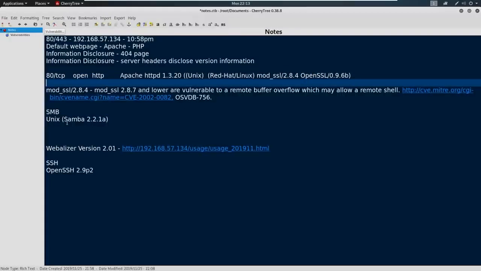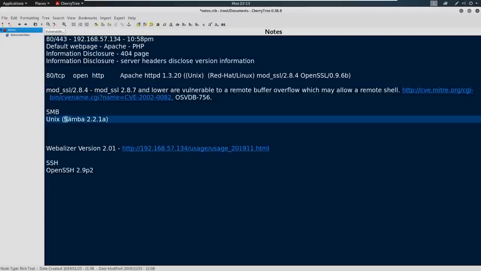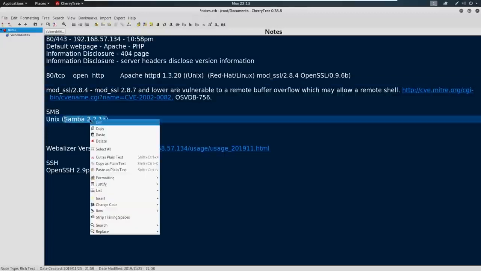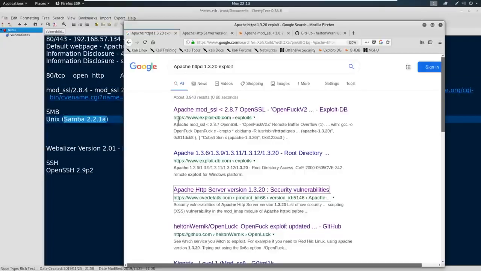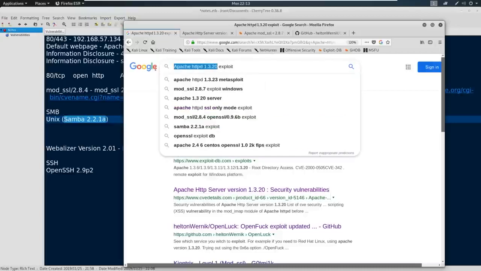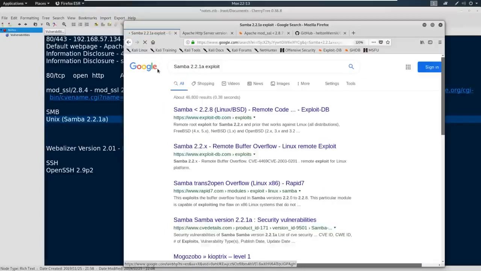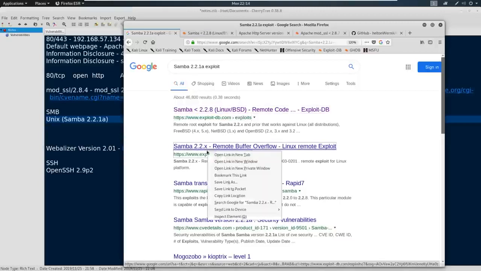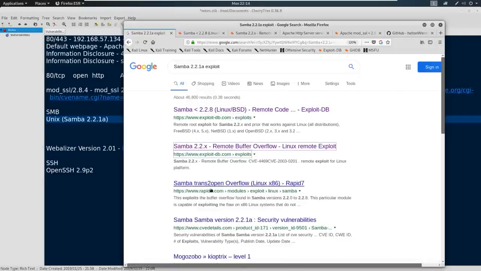Now let's move on to Samba here, Samba 2.2.1a. Let's copy this and let's check for an exploit. Just as simple as doing this and saying exploit. And we've got a few here. We've got this Samba 2.2.8 remote code execution. We've got Samba 2.2.x remote buffer overflow. And we've got one down here, which I love to see. This is Rapid7. So let's go to Rapid7 first.